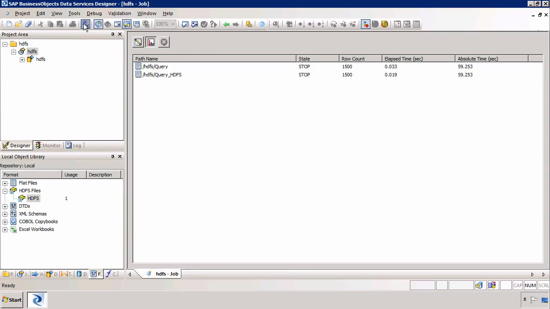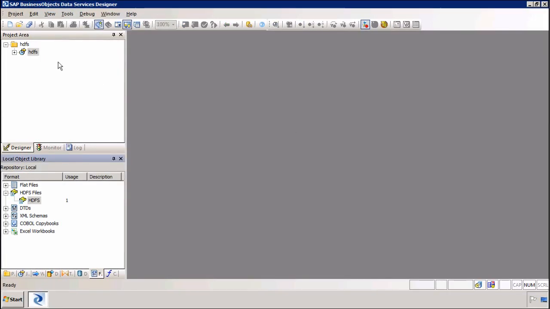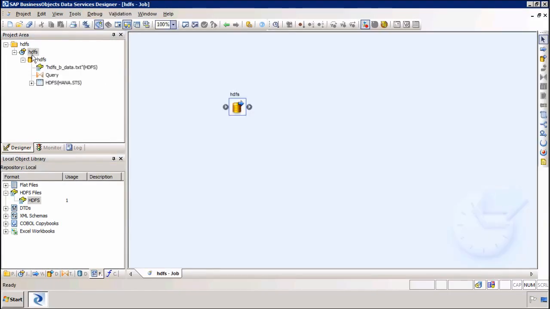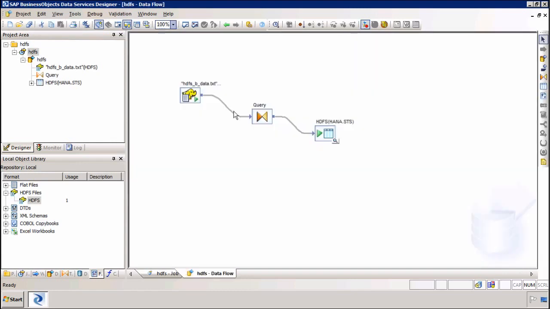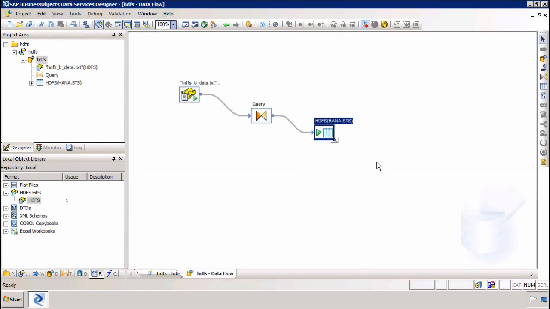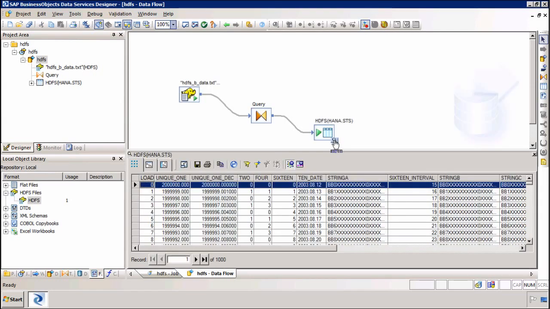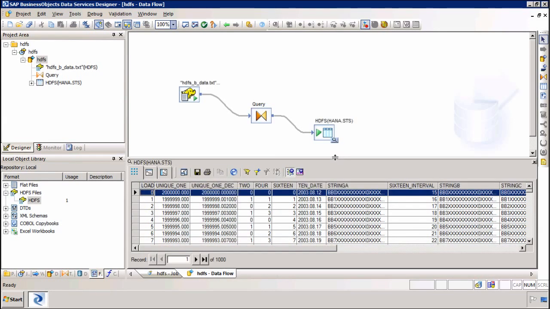So now again, I'm going to close my windows, and then go back into my data flow. We now have the magnifying glass next to the target object. All I need to do to look at the data is select the magnifying glass. And there we can see our data which came from our HDFS system within Hadoop.